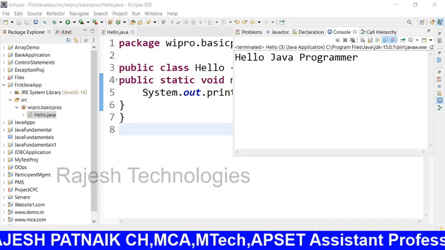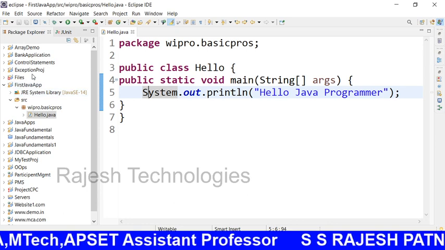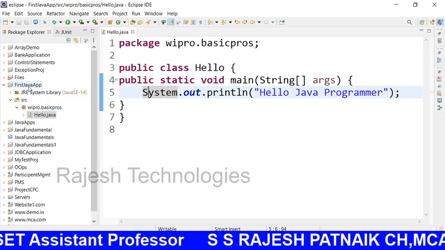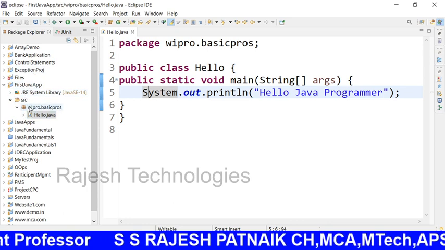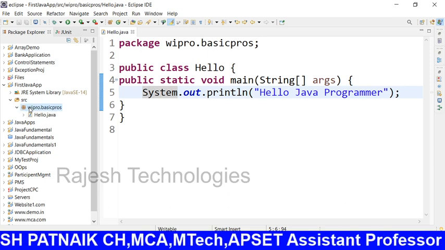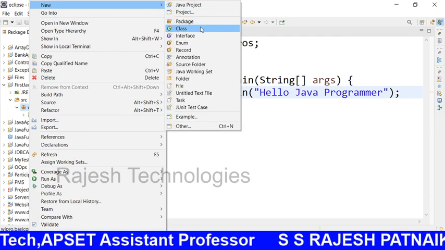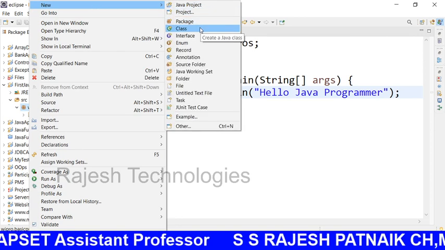Now the second program, that is command line arguments. How to write programs using command line arguments in Java in the same application. Right click on the package, new, class file. Once again I am taking a class file.